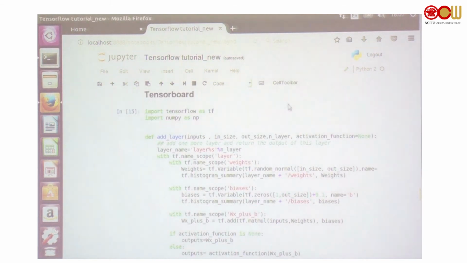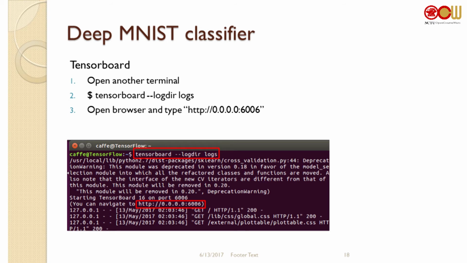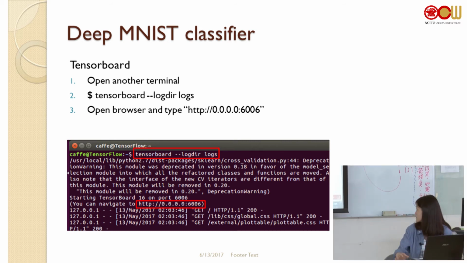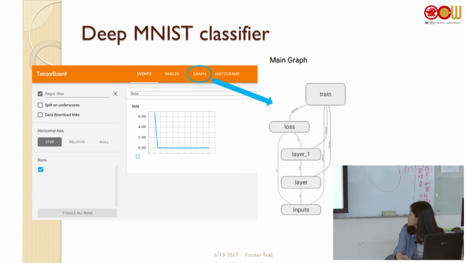And the next part is TensorBoard. You need to open another terminal first and type this command. After you do step 2, you can see this. So you can open the browser and type the HTTP address, just this. Okay. And if you open TensorBoard, you can see the loss function, and you can choose the graph. You can see the architecture of the CNN model.